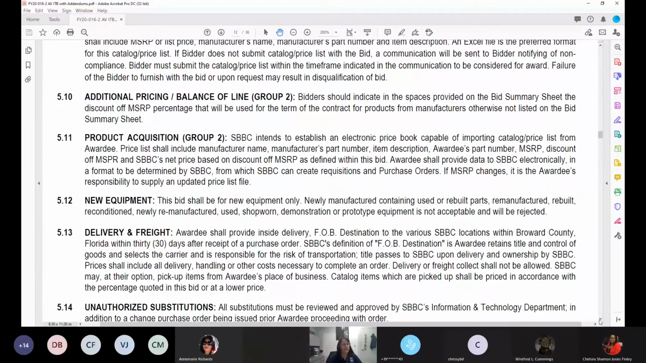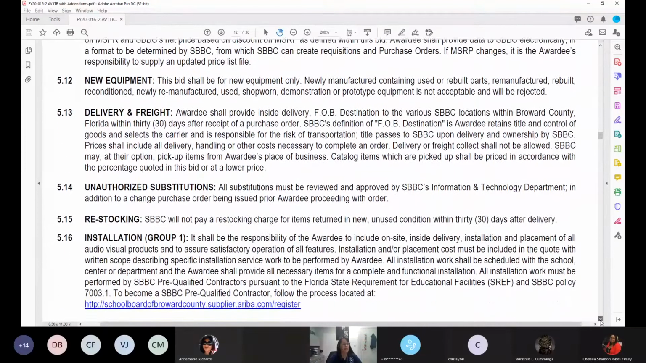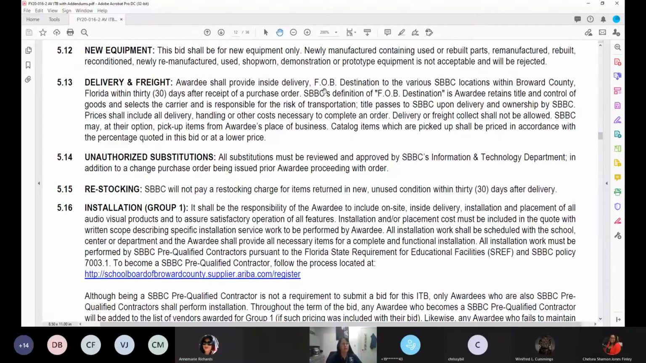Delivery and freight, it's standard for all of Broward's orders to be what we call FOB destination. And what that means is spelled out right here, that the awarded vendor retains the title and control of the goods, and they're responsible for dealing with the carrier if it's damaged in transit throughout the life of the contract. Sometimes I see after the fact vendors will change that to say FOB origin or something like that. Now, this is not talking about shipping costs.